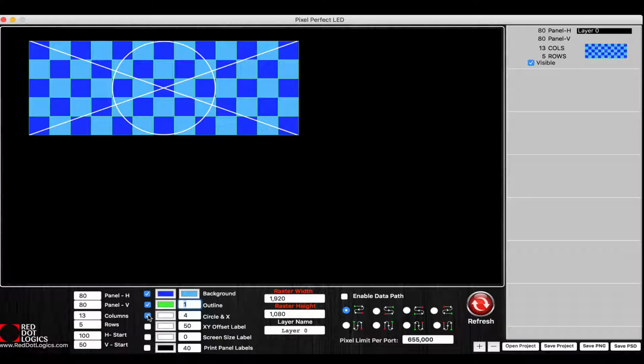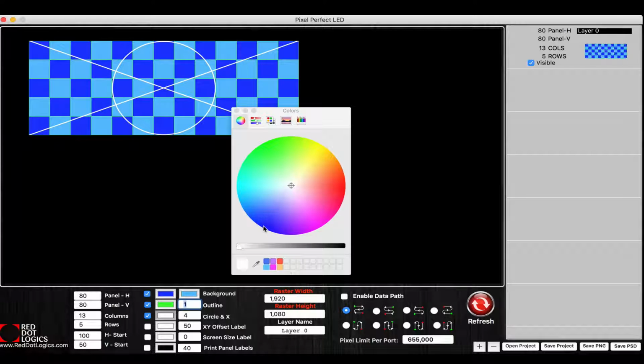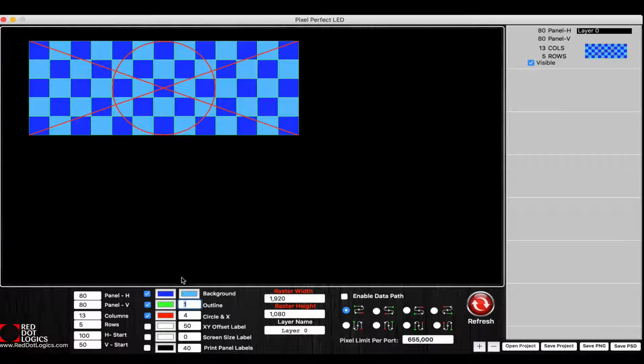Then right underneath that we have a circle and a crosshatch. So you can enable or disable that if you need it. This is of course very useful when you're trying to check and make sure your aspect ratio is good, that the circle is a circle and not an oval, not an egg. Of course you can change colors on that like we did with everything else. I'm going to go ahead and change it to red. You can also change the thickness of the lines.